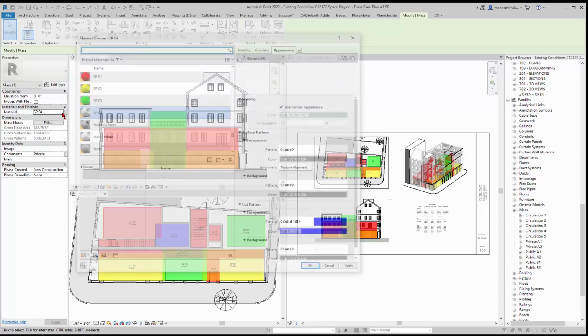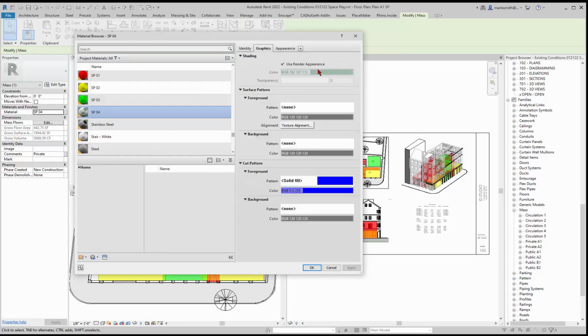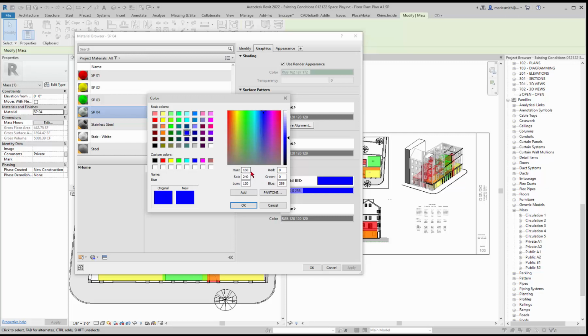So I've gone in and changed the outside color, and that's being controlled by the appearance, which flows through to the render, but the cut pattern is still the same color. So if I wanted it to come out when it's cut in section, I need to change it to 162, 187, 172. So I'll go to the color and go to 162, 187, and 172.